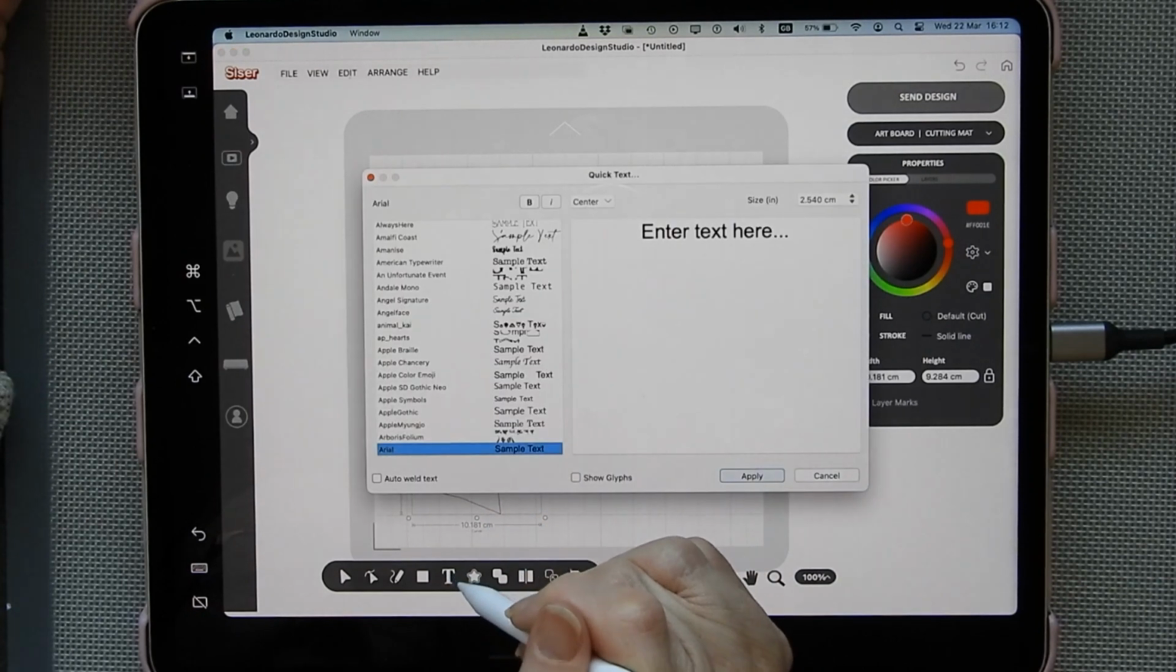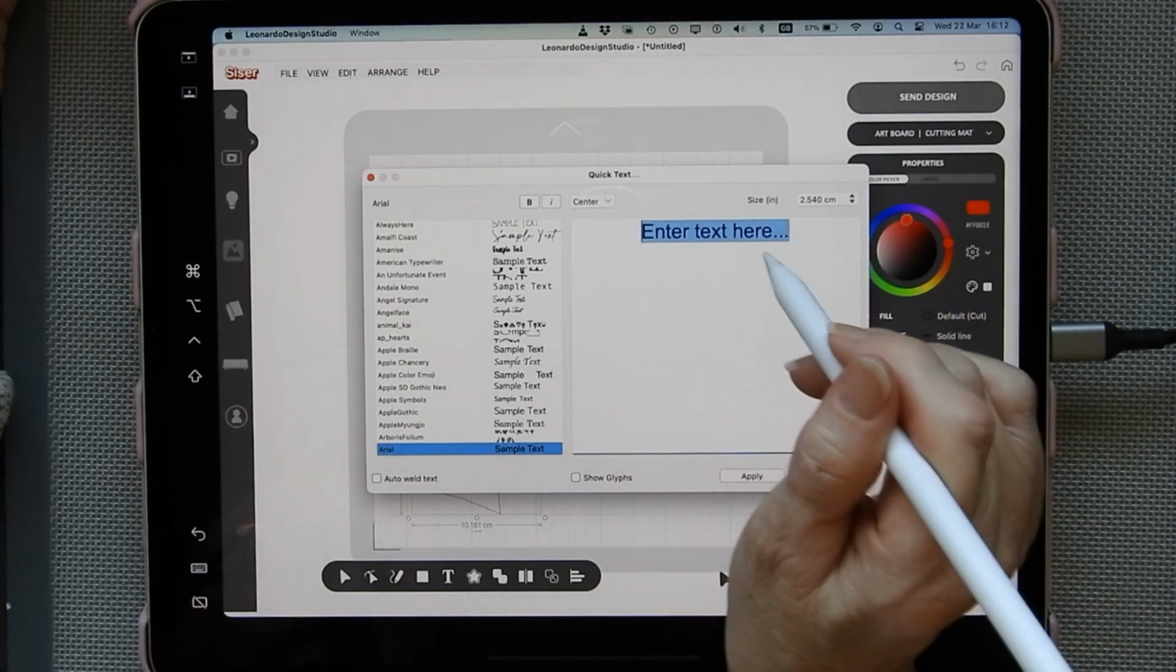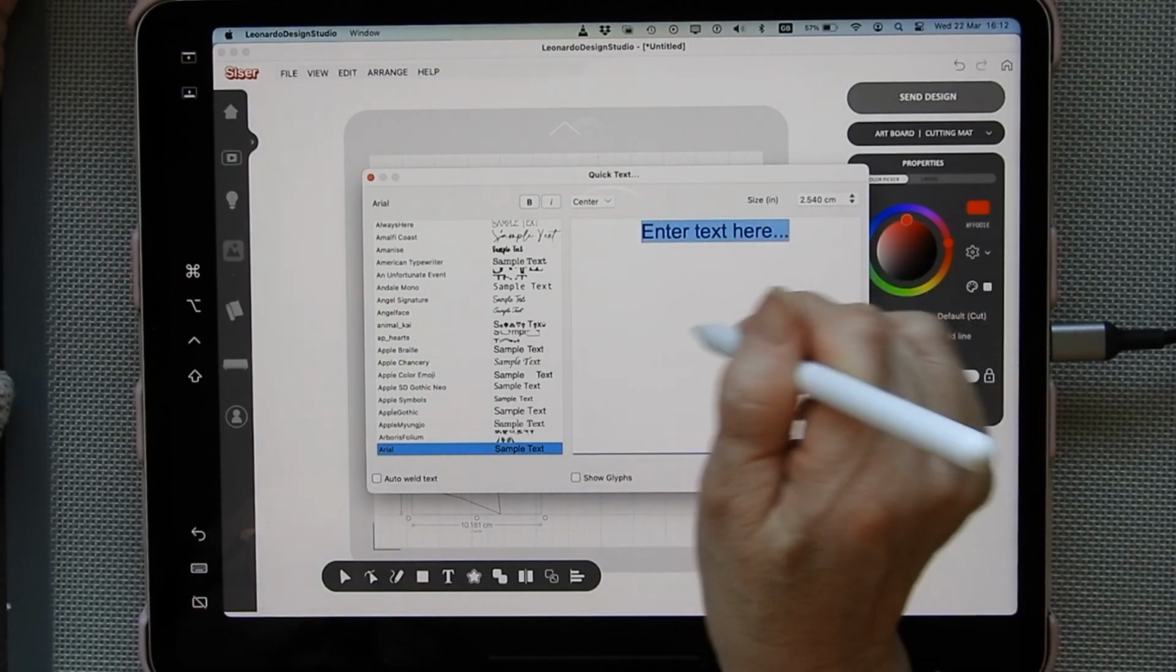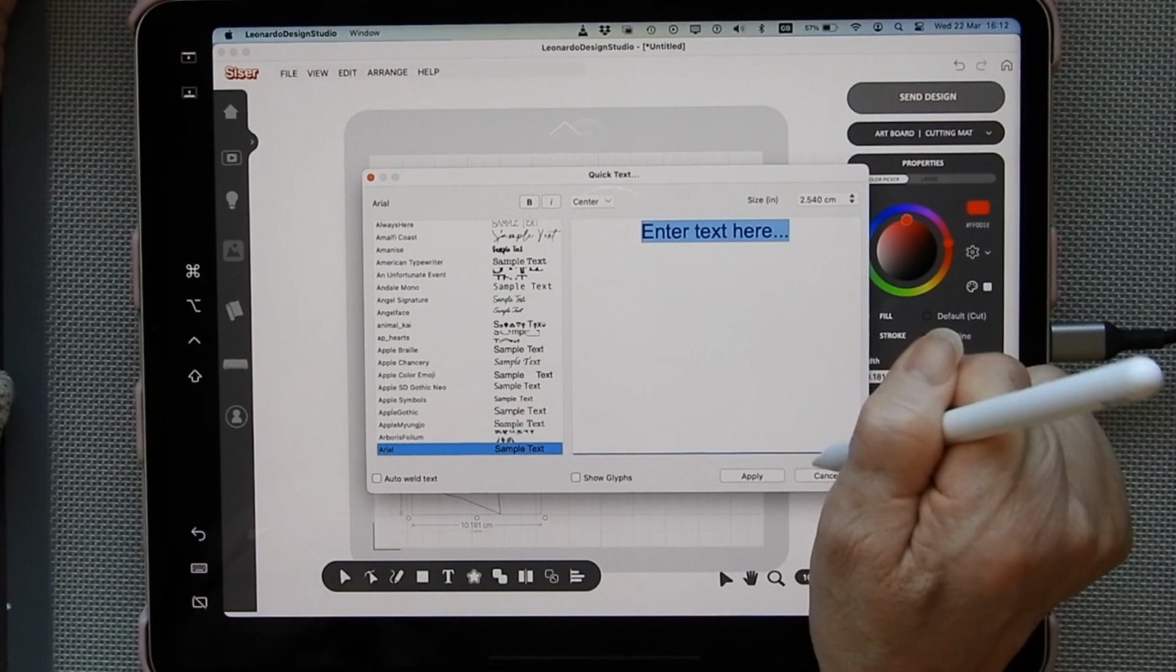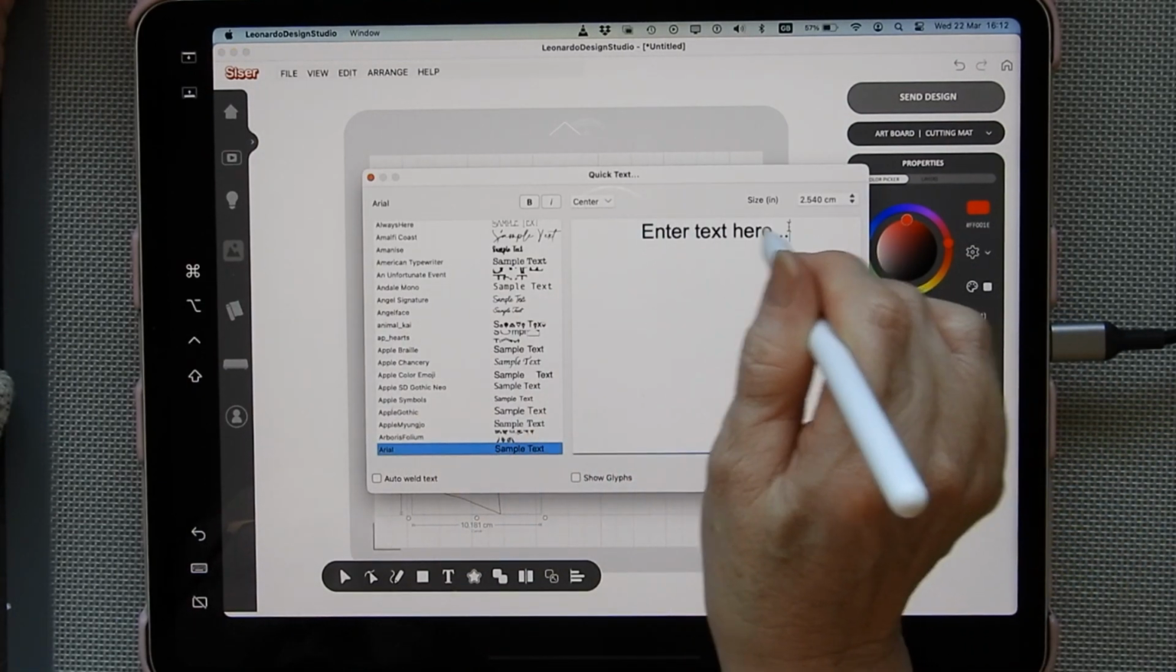Okay, so if I go to writing, enter text here, I can select that. Hang on, I'll just cancel the whole lot.